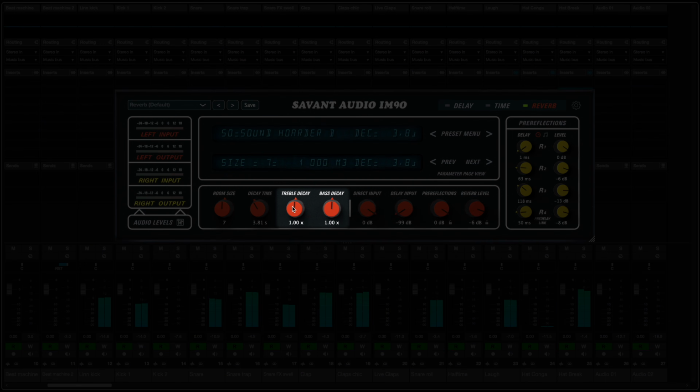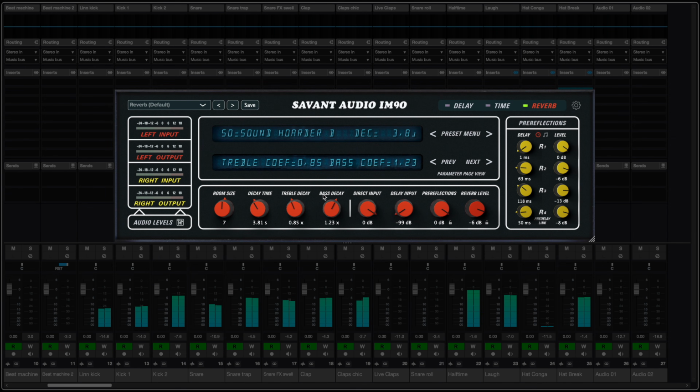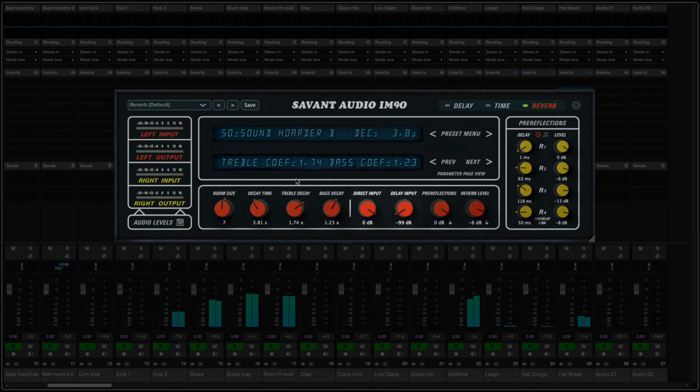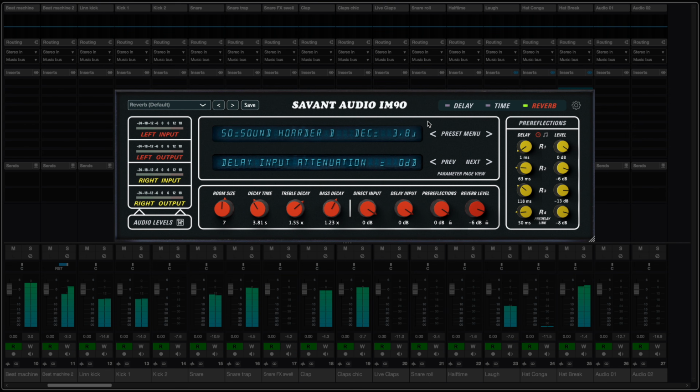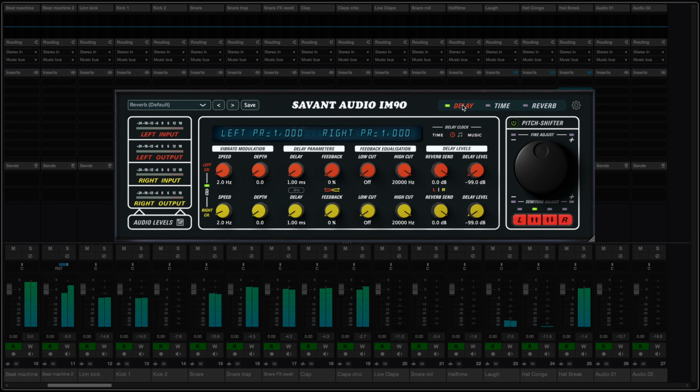The treble and bass decay controls allow for real-time absorption characteristics of spaces. The reverb actually uses an incredibly complex algorithm to change these parameters in a real-time, non-linear way. On the right side of the module, we have controls for direct input to the reverb, that is the dry input, as well as the delay input from the delay module. Remember that this is controlled from the reverb send level in the delay module.